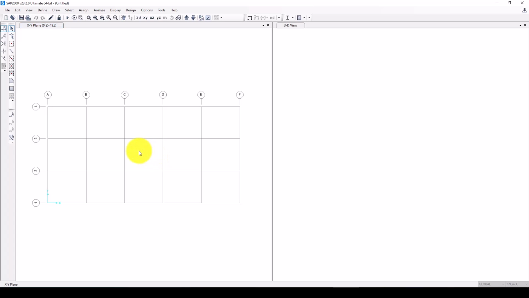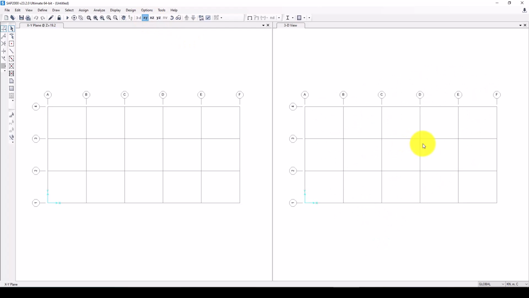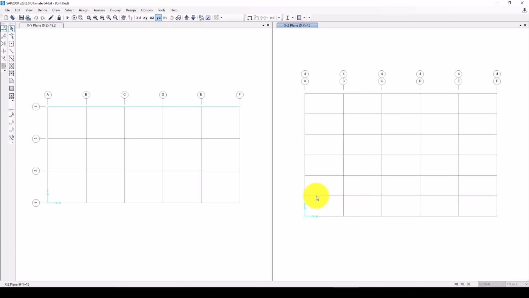Next I want to... now we can see we have 6 stories. In case you can go to the XY, which is the elevation, in the XZ or YZ, this is elevation: 1 story, 2, 3, 4, 5, 6 stories.